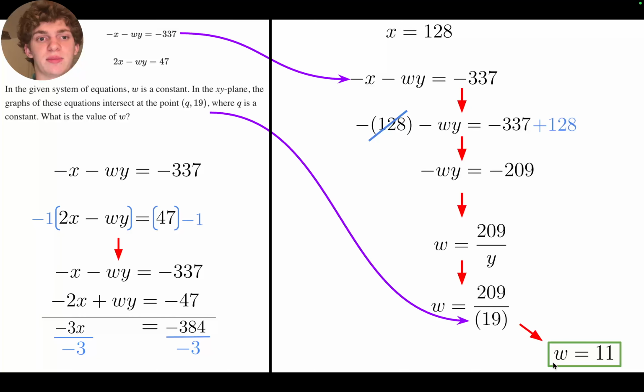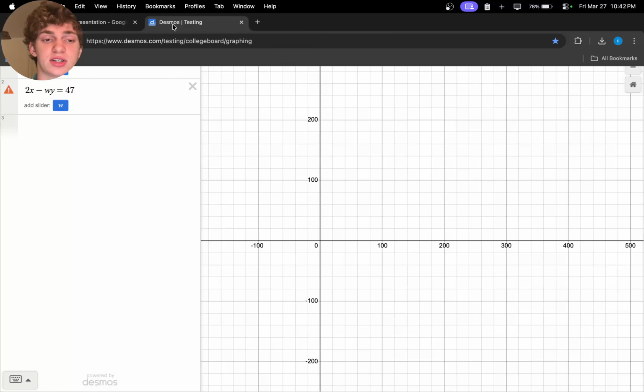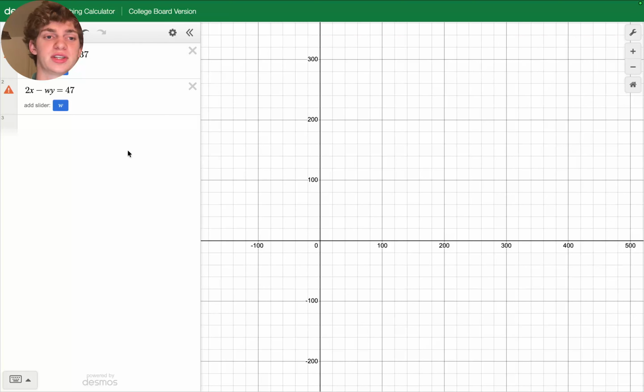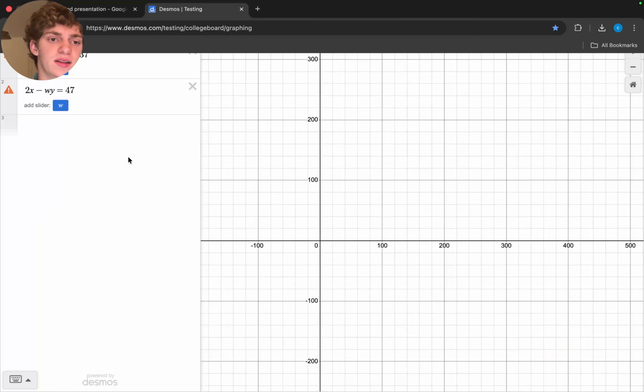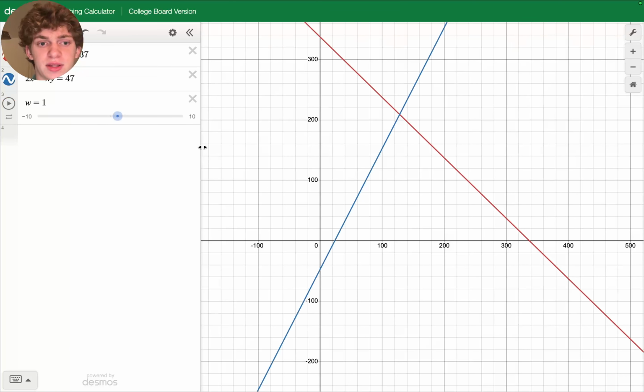Now, this is a great method and it tests our elimination skills, but we can also use Desmos, which they give us in the SAT, which is extremely helpful, and I use it for almost every problem. So I've plugged in just these two equations from over here, and in this case, we can just add a slider, I think would be the easiest way.